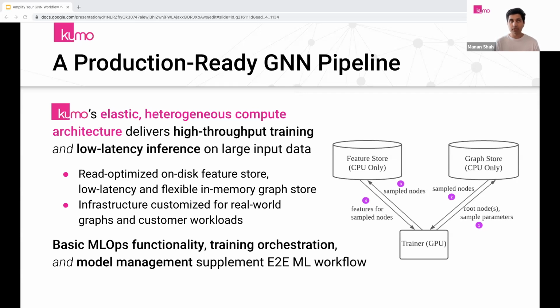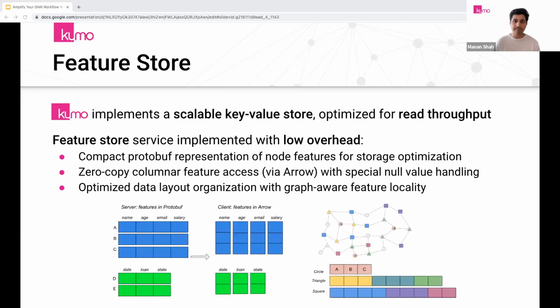We'll next dive a little bit deeper into each of the components that comprise this overall end-to-end training pipeline. So first, the feature store.